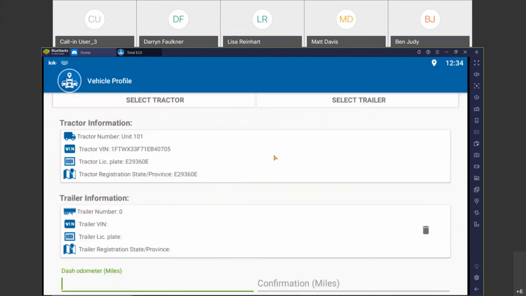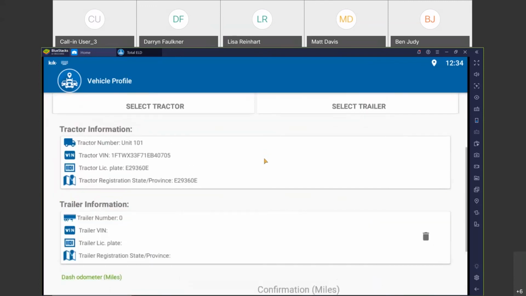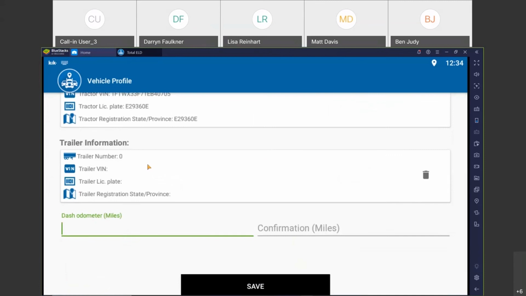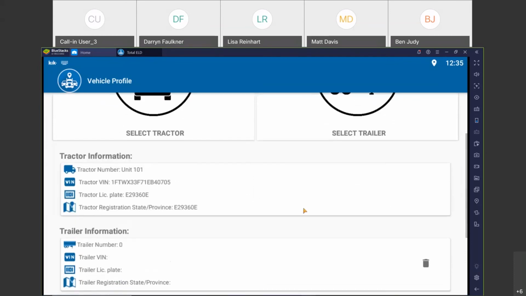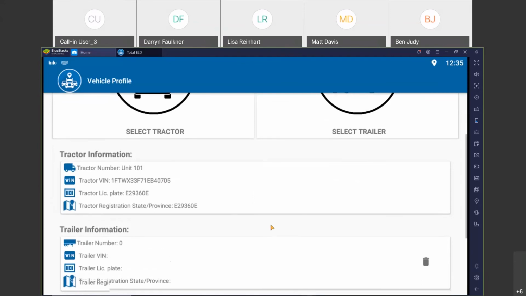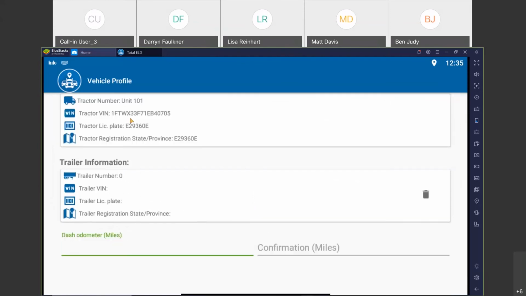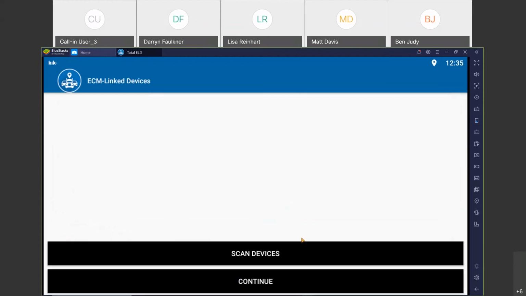Vehicle profile is just that. It's the vehicle that the driver is driving. It's also the tractor. In this particular case, if the driver is driving another vehicle, they would simply select it. In the other scenario where the driver enters their own, they could simply overwrite the information in here. Verify the odometer when they're finished, and click Save. And continue.